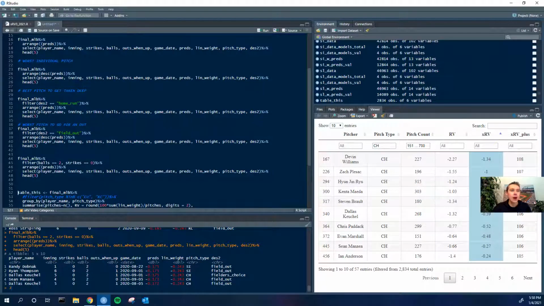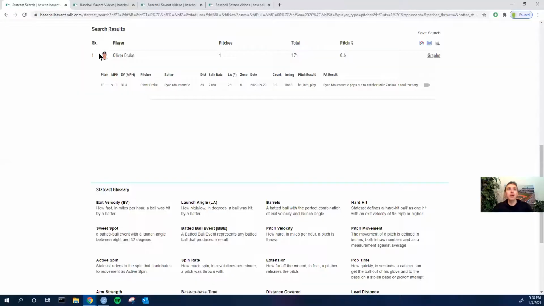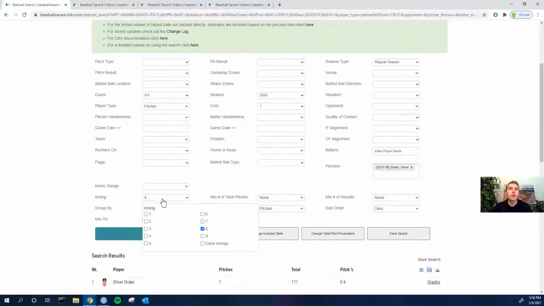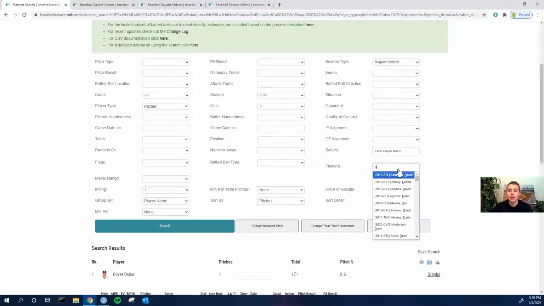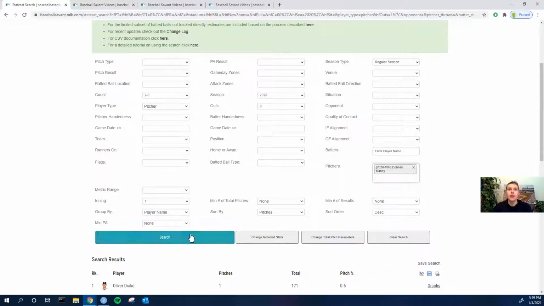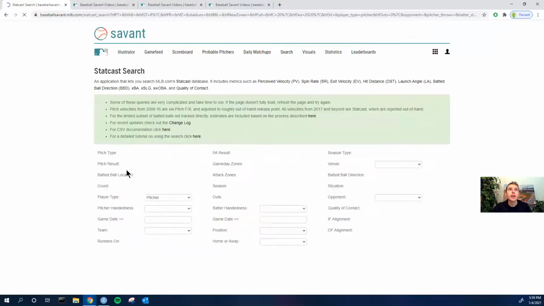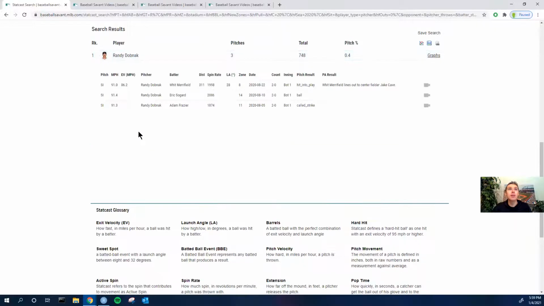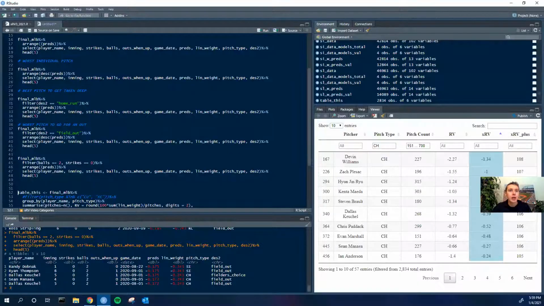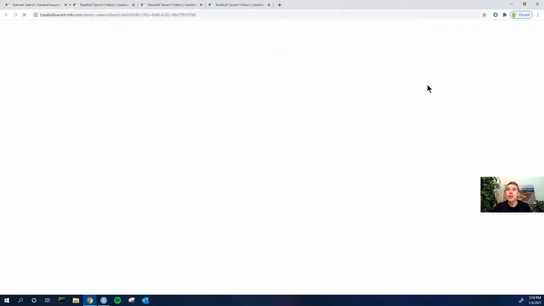So we have 2-0 with no outs in the first inning by Randy Dobnak, a Twin. Pretty cool. 2-0 count with no outs in the first inning. Everything else is clear. Randy had a pretty good season in 2019, and then 2018 did not live up to it as much. Best 2-0 pitch, field out. Okay, so this is this one. It's a line out.